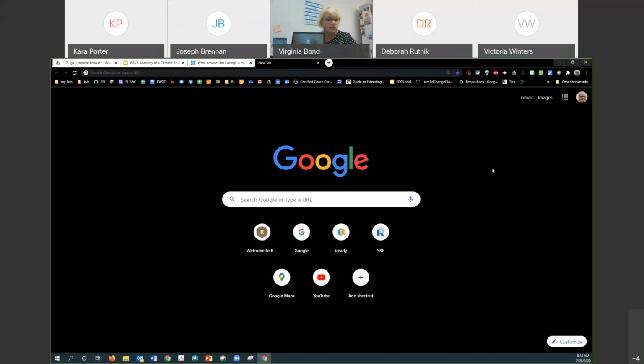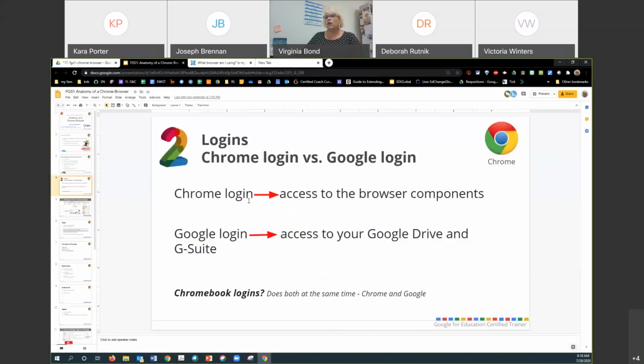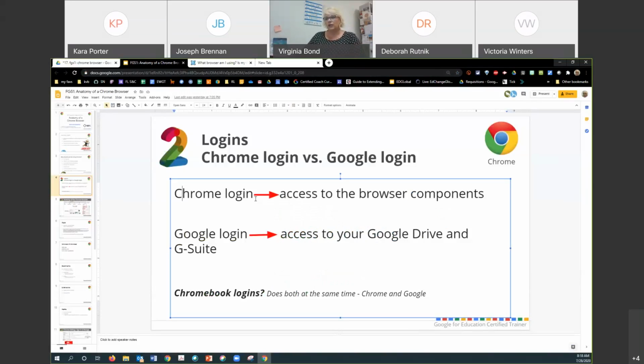Districts have made that decision because it makes it easier for teachers to navigate. Most school devices, not all, but most, will have one login. The reason for that is they want you to use school resources for school work, and that all makes sense, I think. So the Chrome login is going to give you access to the browser components.